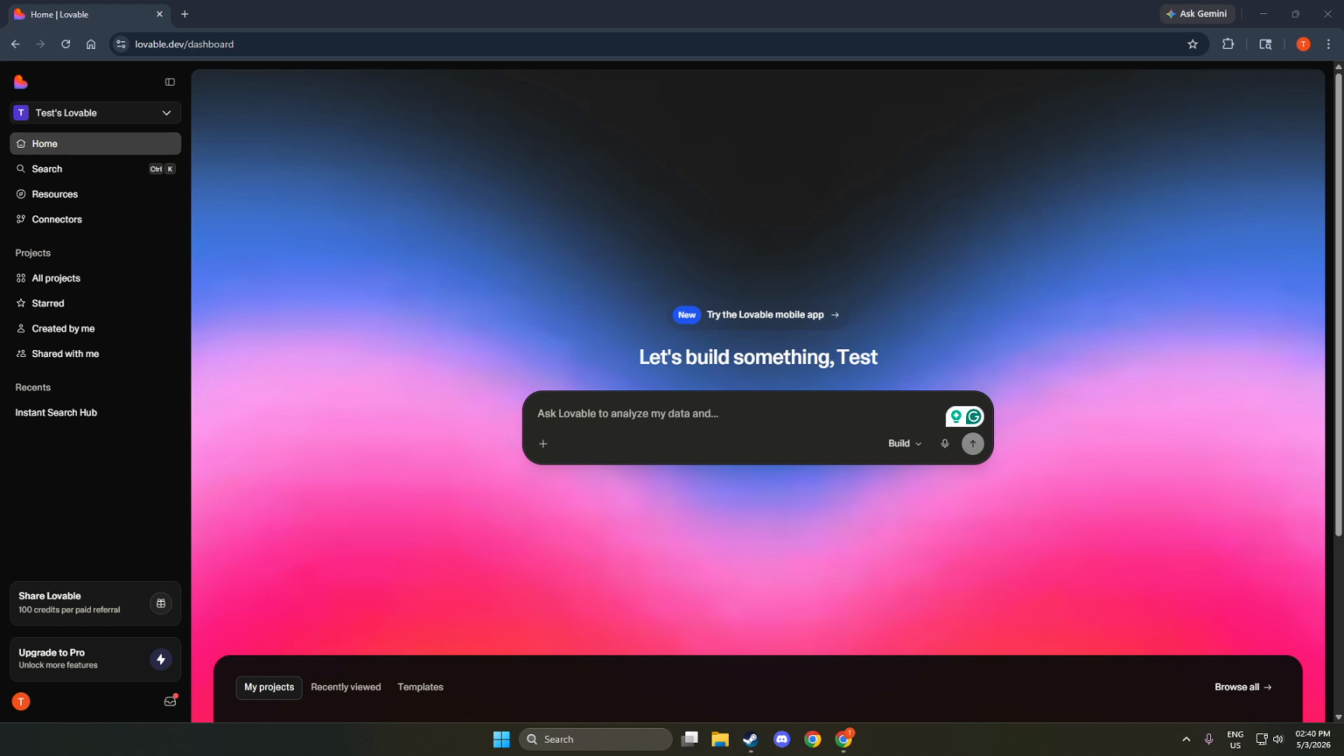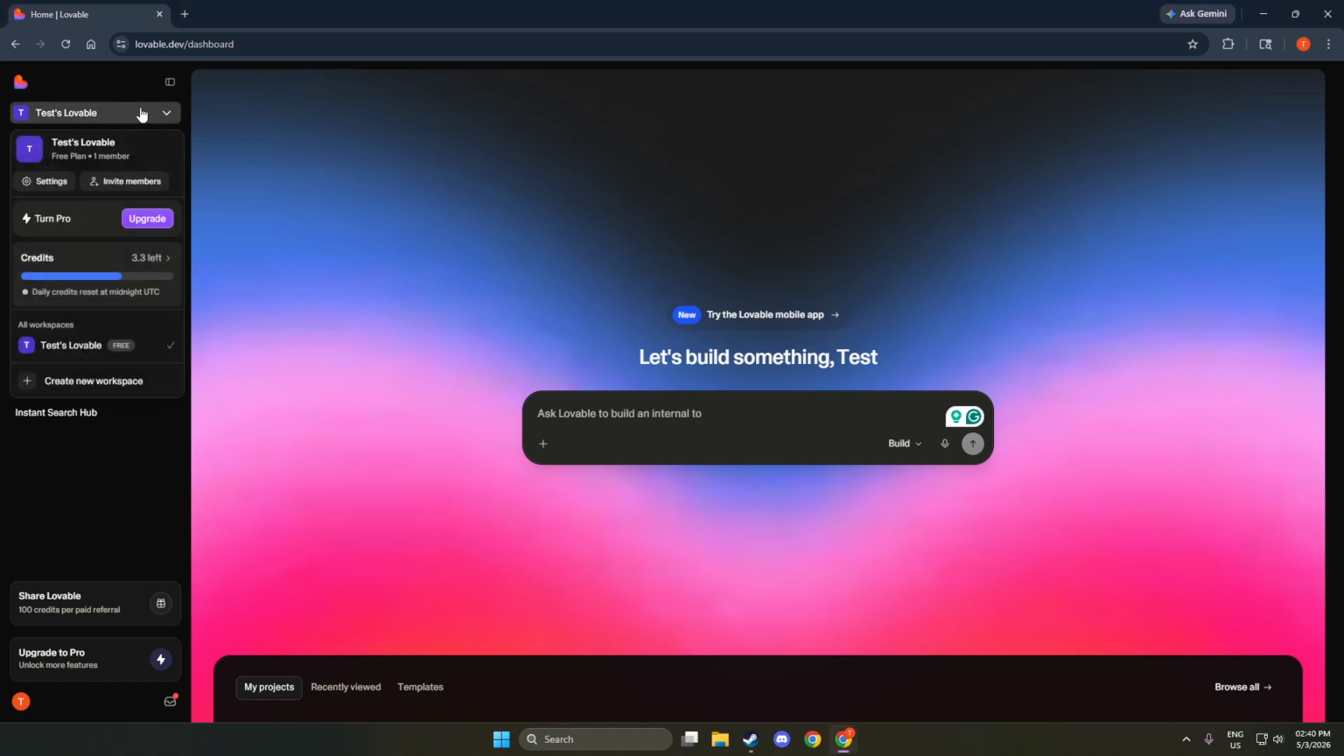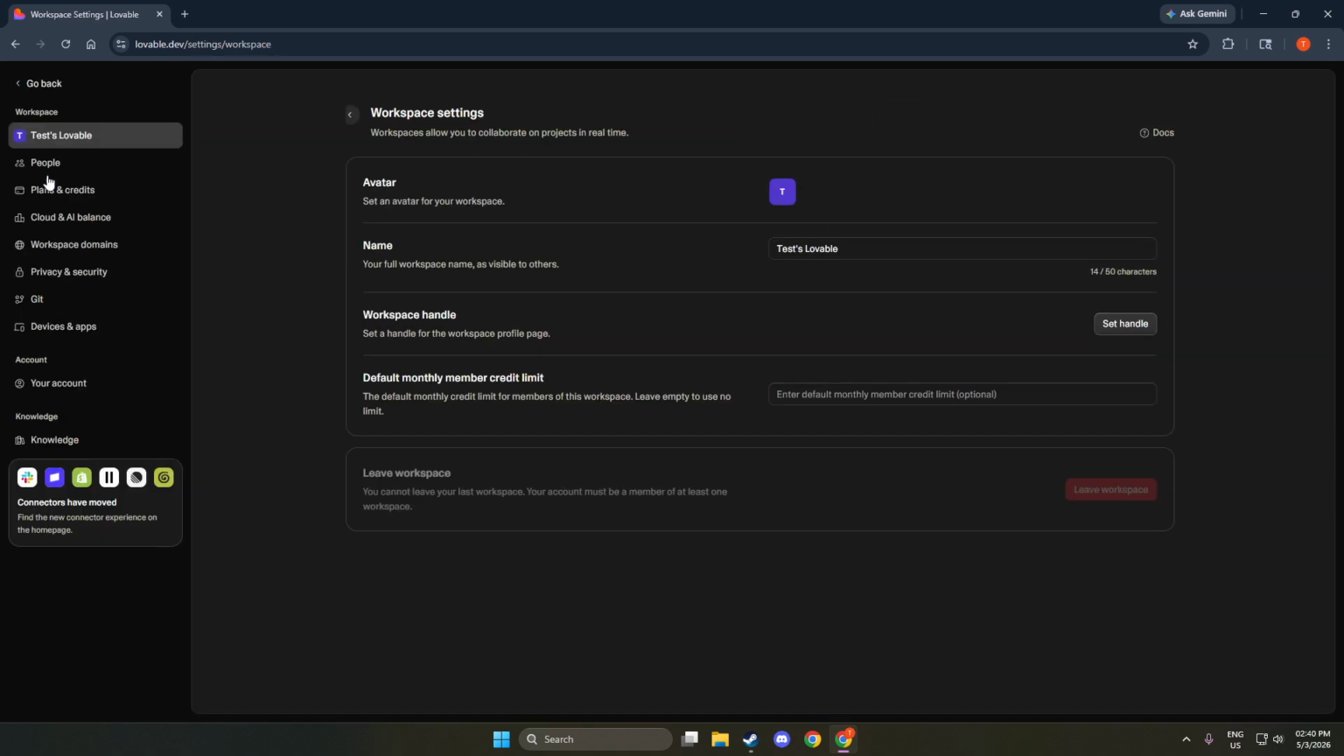Next, open your workspace. If you're part of more than one workspace, look for the name in your top bar or sidebar and switch to the one where you want to manage people. Everything you set here will only apply to this specific workspace, which helps keep boundaries clear between teams and projects.